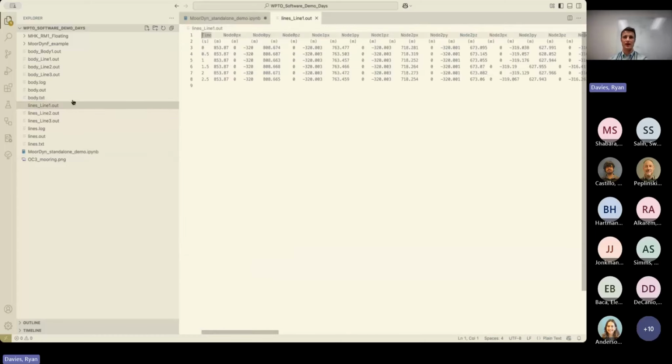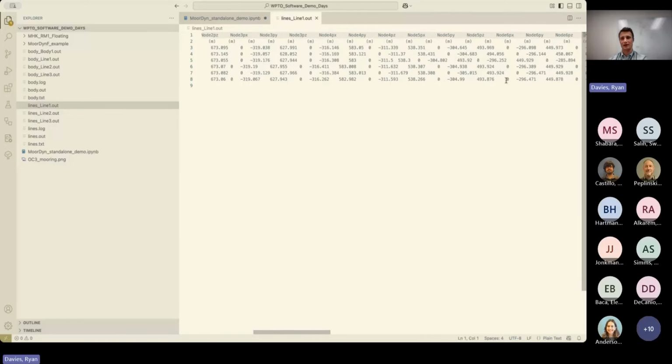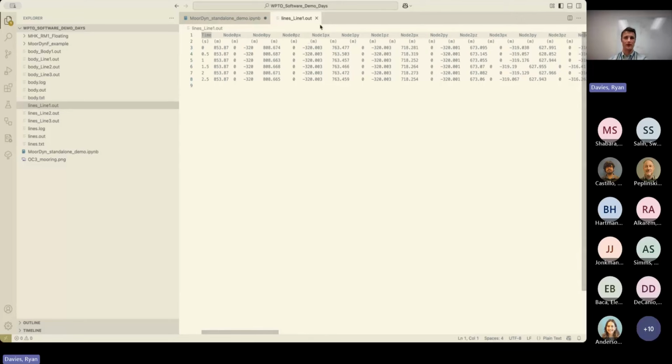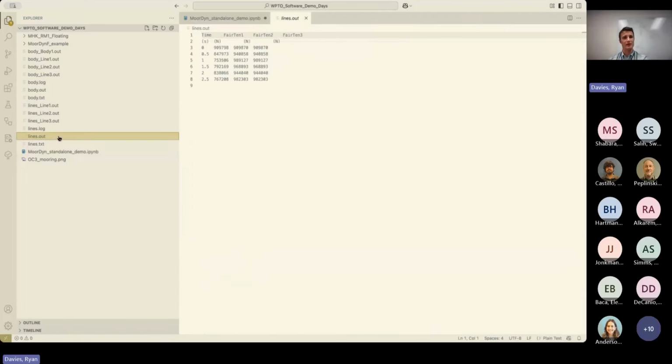And if you open this file, you'll see that it is the positions of all the given nodes in the mooring system as it moves along. So that's a useful tool for visualizing. You'll also see this Lines.out file, and that's where those output channels are produced that we asked MoorDyn to produce. So this is where we see the fairlead tensions over time.